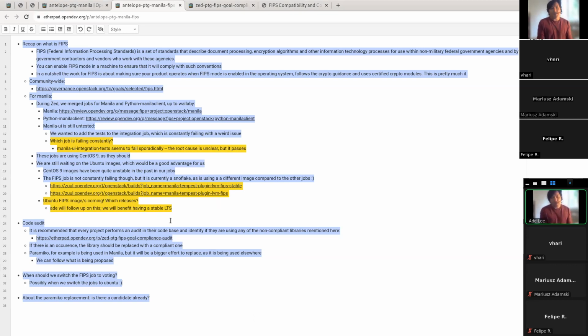Because what happens in a FIPS system is that if you try to do an MD5 using hashlib MD5, it's just going to fail, flat out fail. What you can do, though, if it's in a non-security context, and we've done this within the Manila code and in the monkey patch for Paramiko, is you can annotate it to say that it's not a security context, and then you can move on, right?